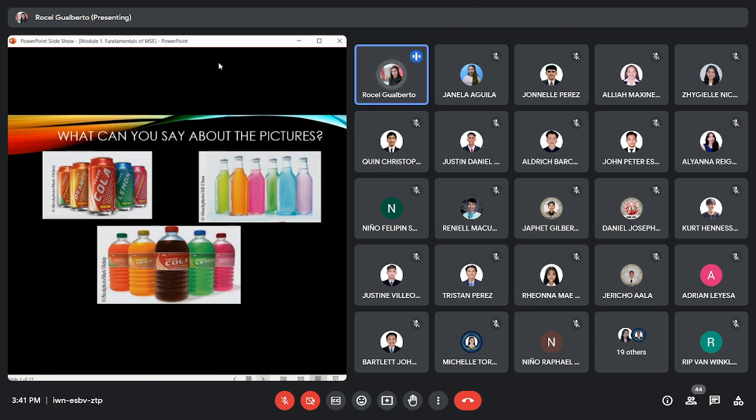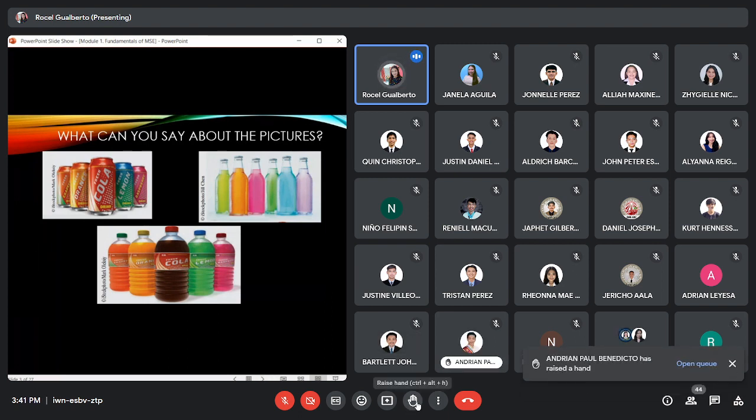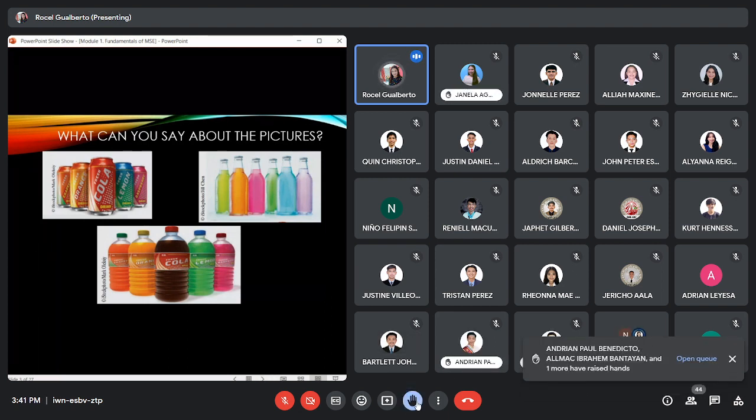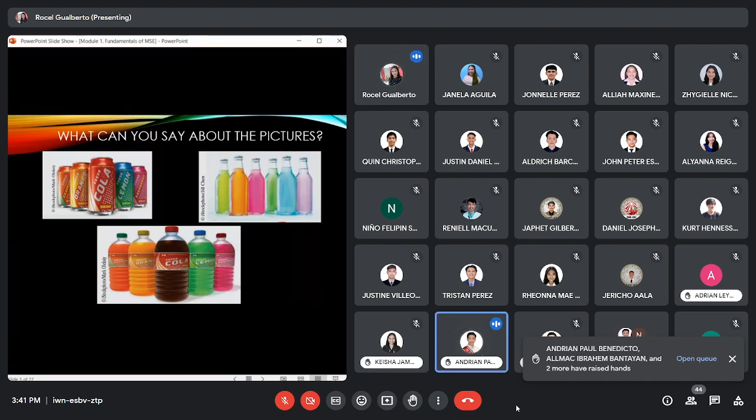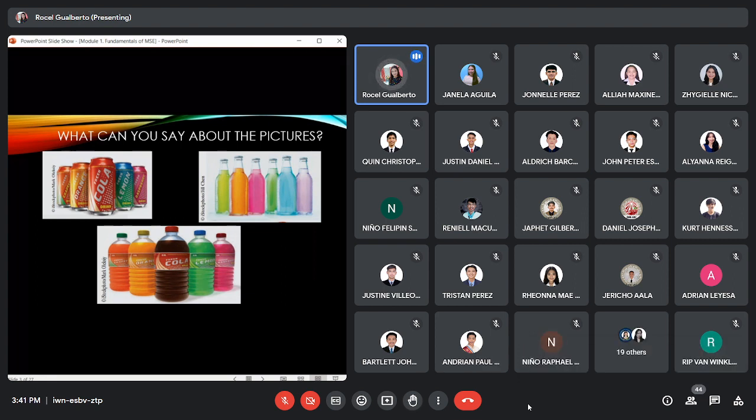Okay, so what can you see about the pictures? So ano po ba yung nakikita natin din sa slide na ito? You may raise your hand po. O ano pong meron din sa ating slide na nakapresent? Yes, Andrea? Ma'am, ano po, iba't ibang types po ng lagayan ng liquid. Okay, so you have here yung atin na beverage in different packaging materials. Okay?